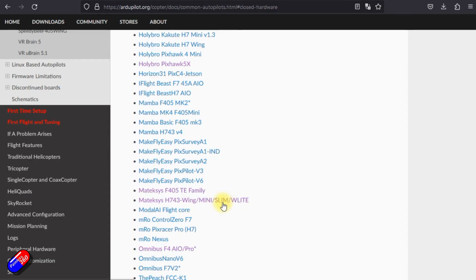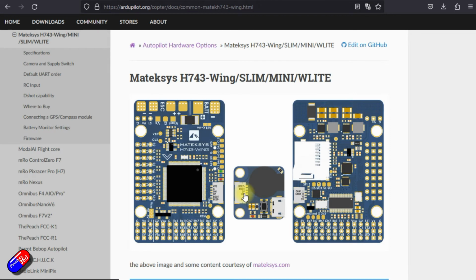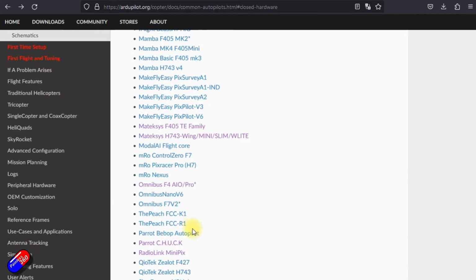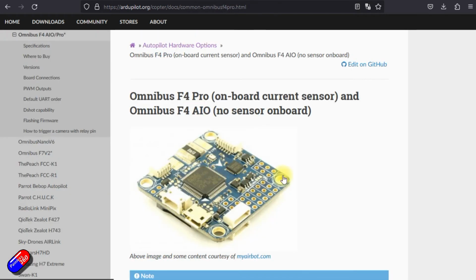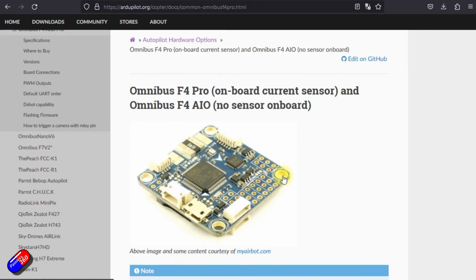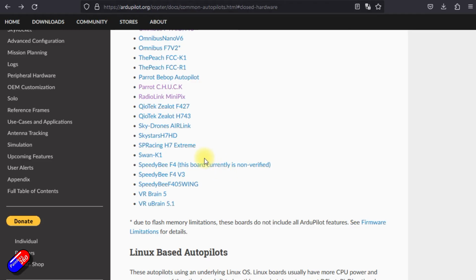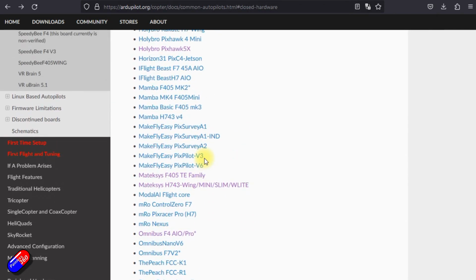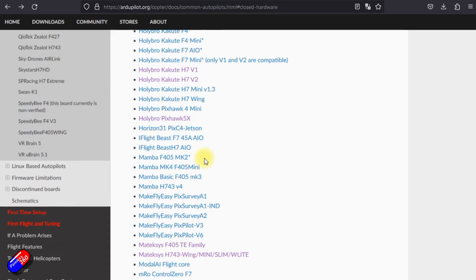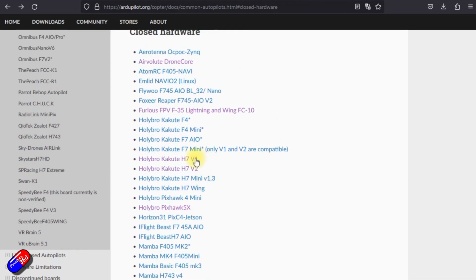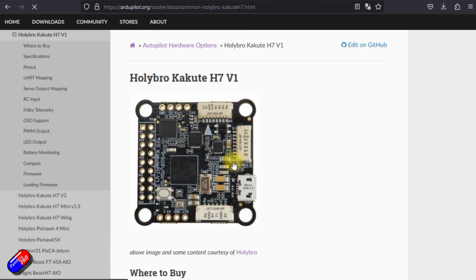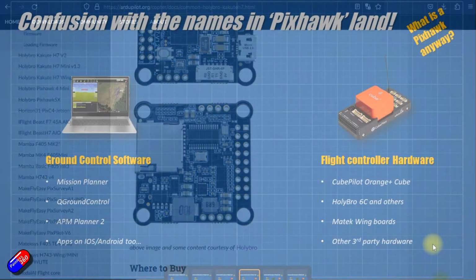like the omnibus boards. Now, in the documentation for Ardupilot, we'll come on to that in a moment, there are details about which flight controllers are supported. So if you are looking for a cheaper board, you can look down there and find one that's an awful lot cheaper. Personally, I would tend to go with things like the Maytech Wing boards for fixed wing models, and the omnibus boards if I want something really cheap and cheerful.